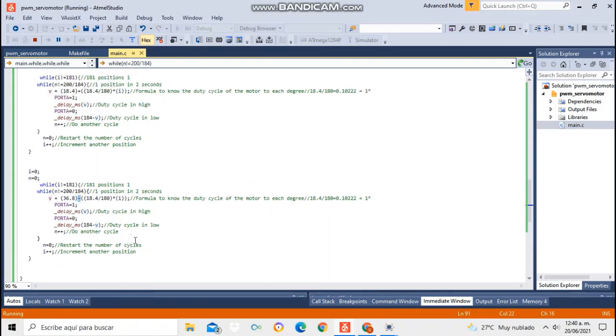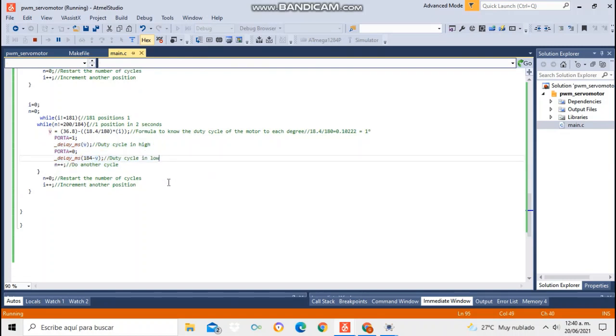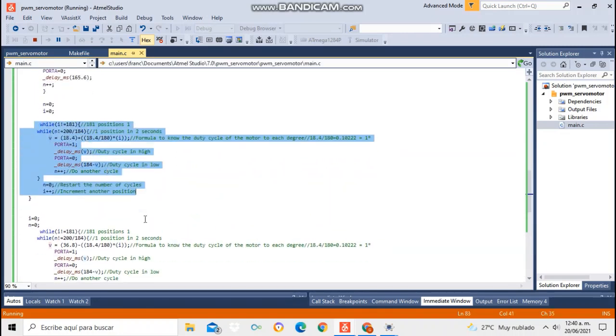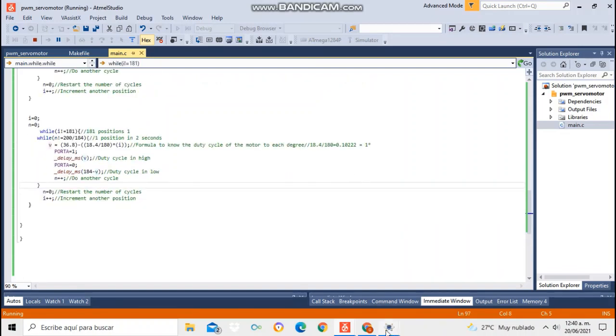And now here it is the same. I put the duty cycles in high and low, so the motor can come back. And here I just restart and increment the position, the same as the code that I did here, but now backwards. So I'm going to show you how it works.